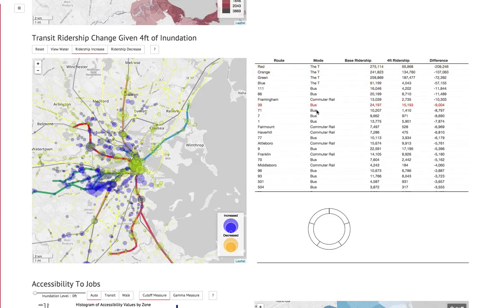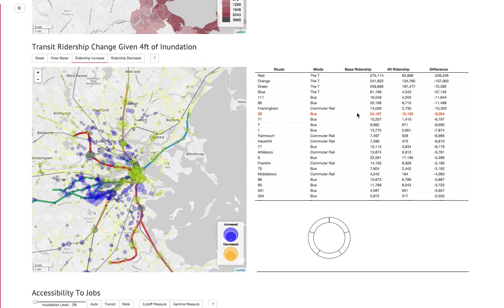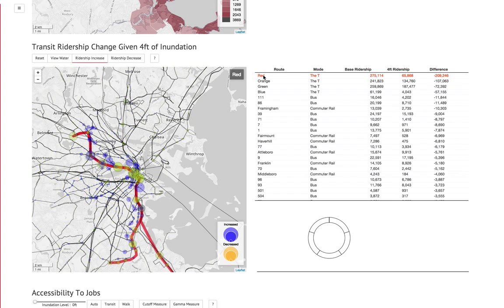The table on the right shows transit routes by mode and the total ridership given no inundation, 4 feet of inundation, and the difference between the two. You can select a route and it will highlight that route's stops, and if ridership increase is selected, it will show nearby stops that have increases in boardings. Here we can see the red line lost almost 12,000 trips.